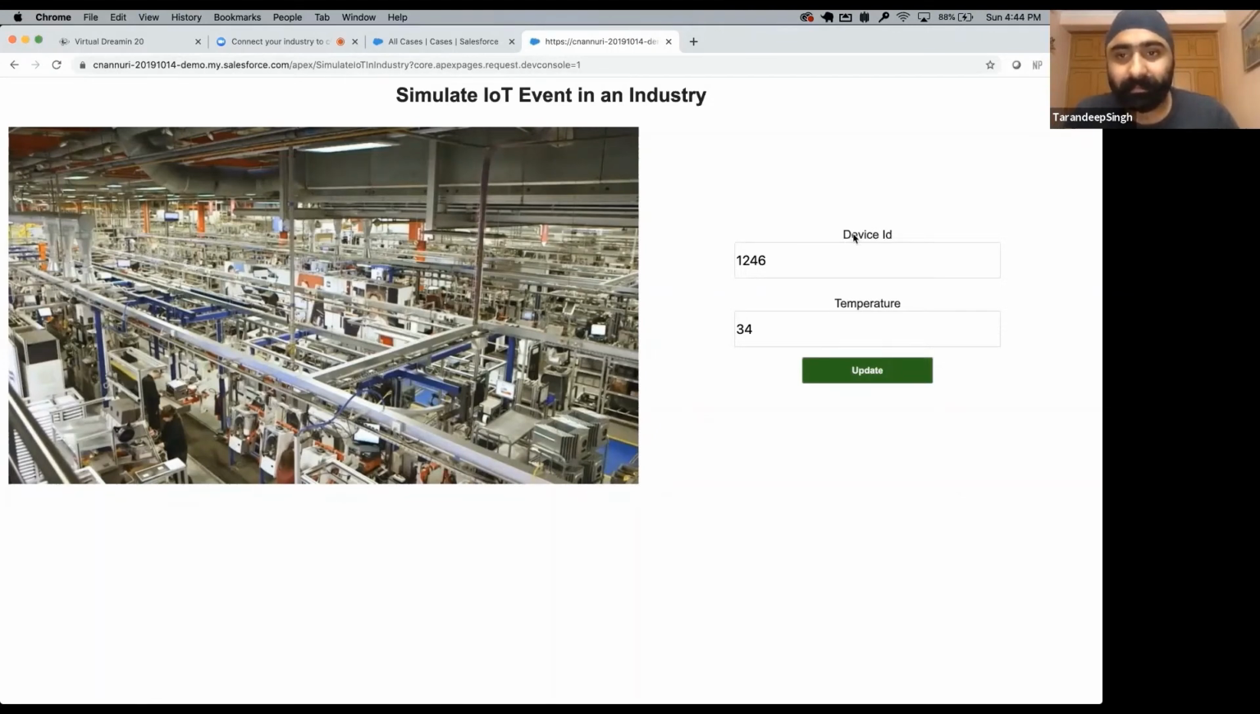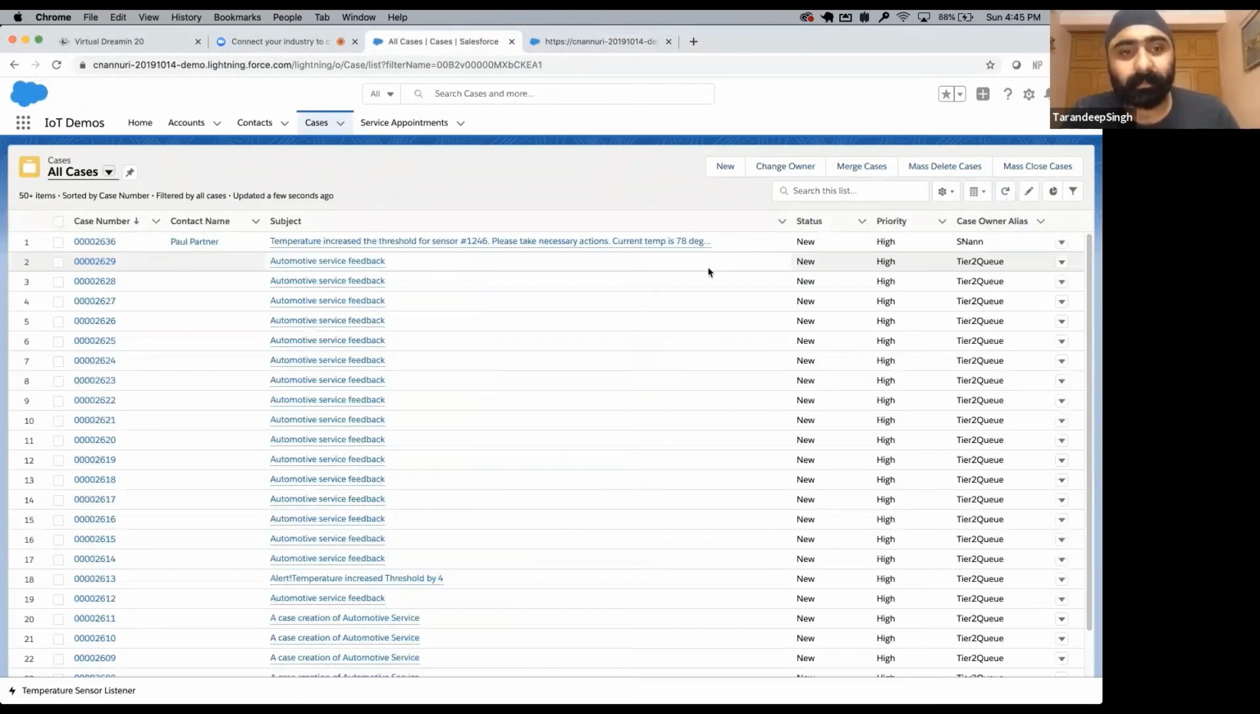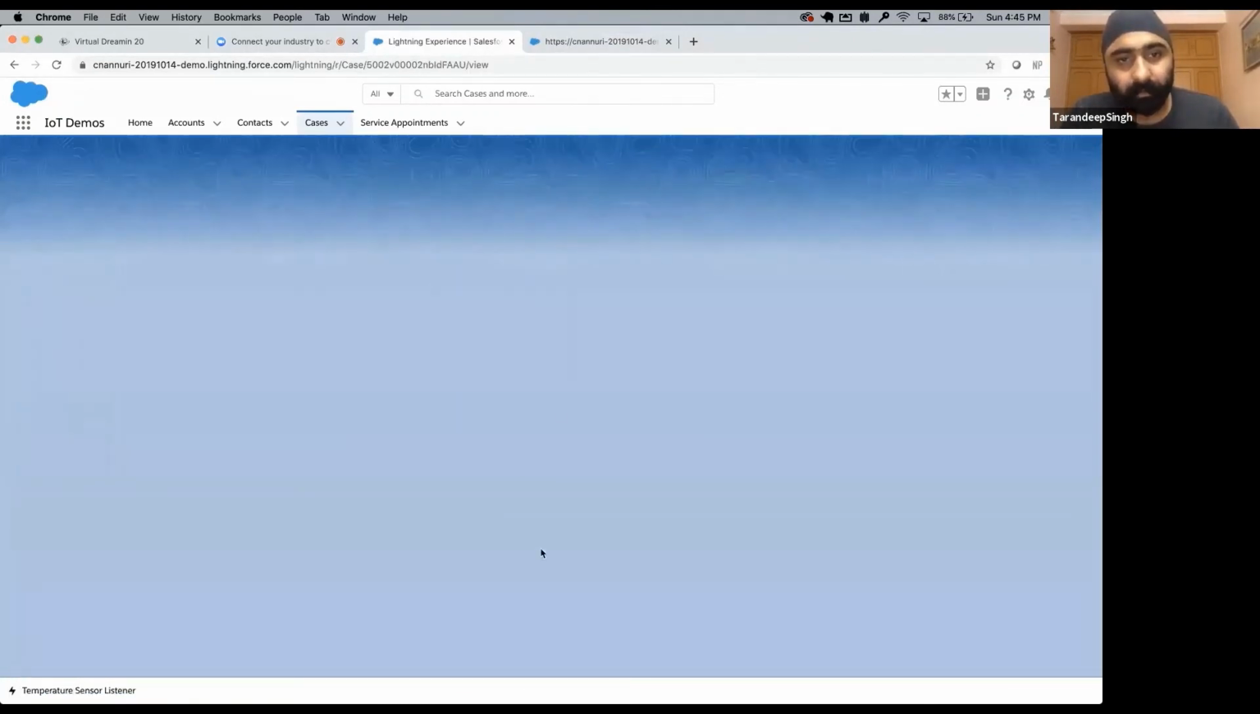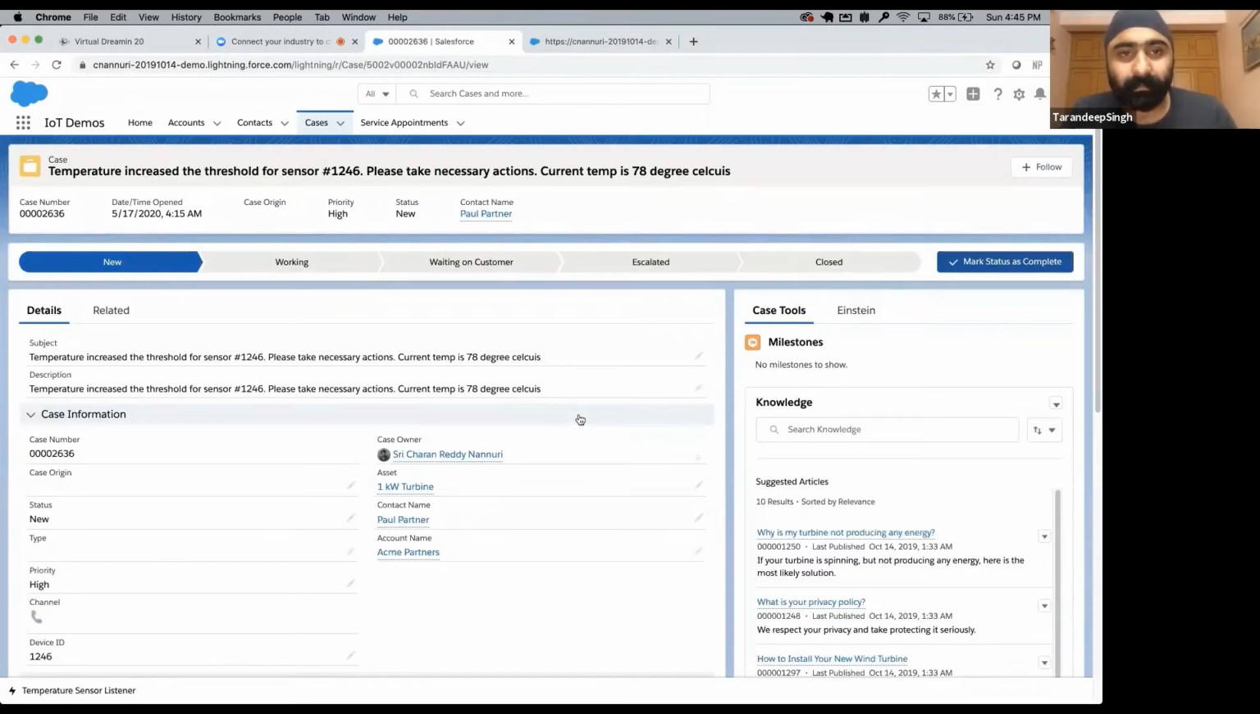If you see here, let's say there's a device, any device we can take, with the ID 1246. The current temperature is 34. If I say the temperature increased to 78 due to some issue with the device, then as soon as that happens, a case gets generated in the Salesforce org. If you see, there's a case which gets created saying the temperature increased above the threshold value for this particular sensor. Please take the necessary action. And the current temperature is 78 degrees Celsius.